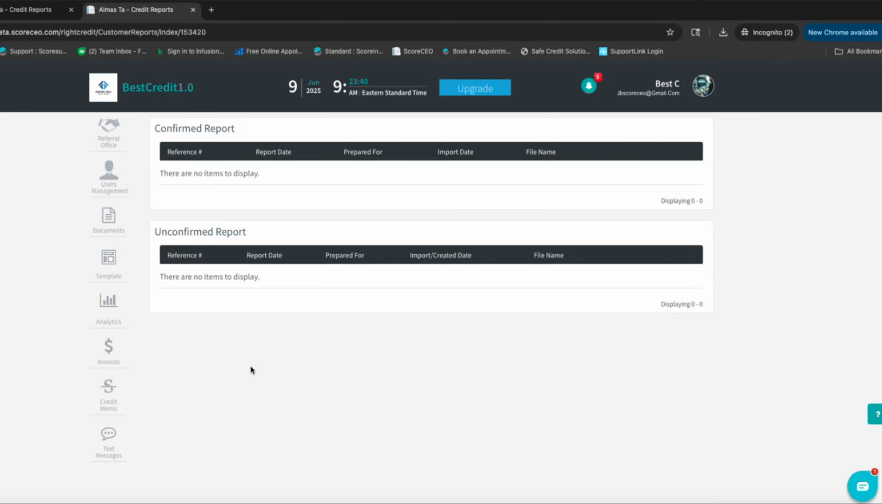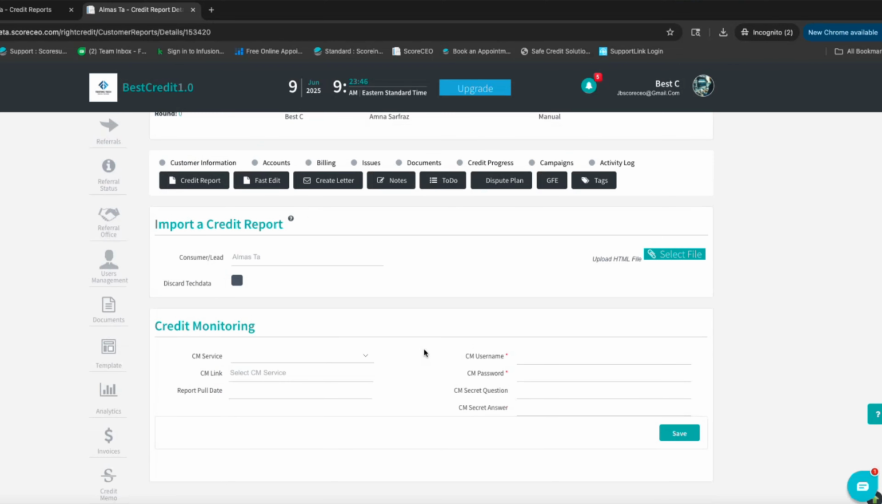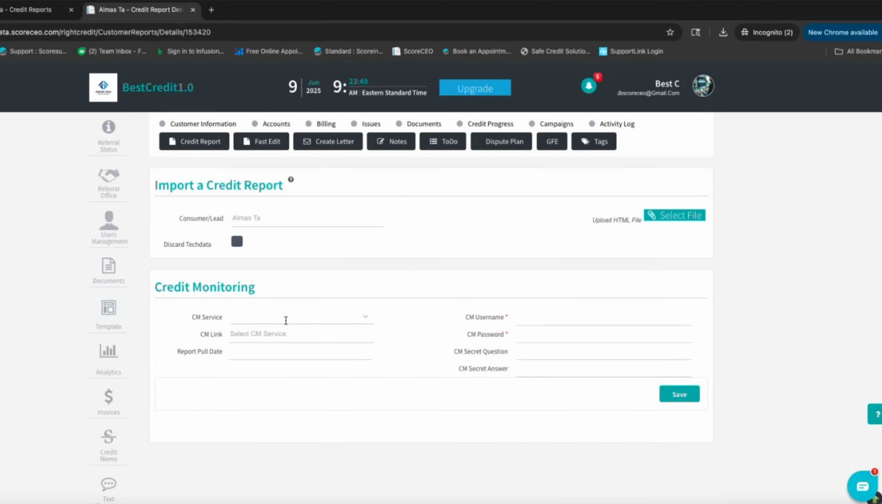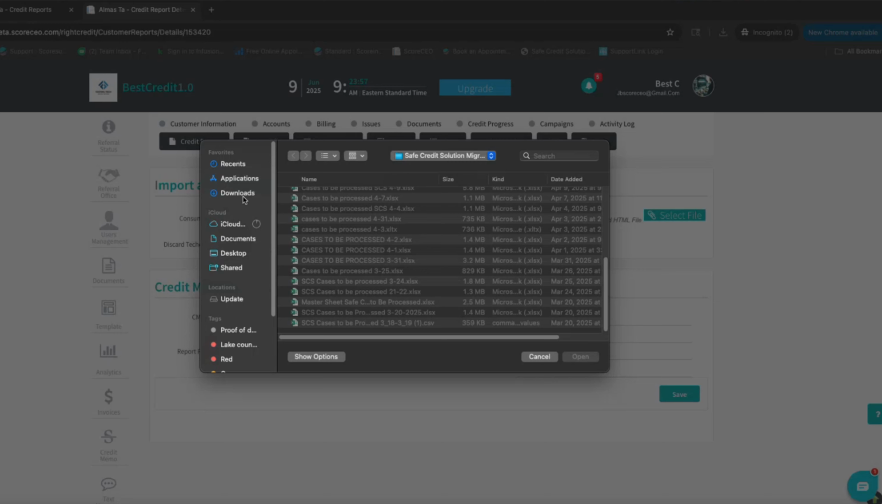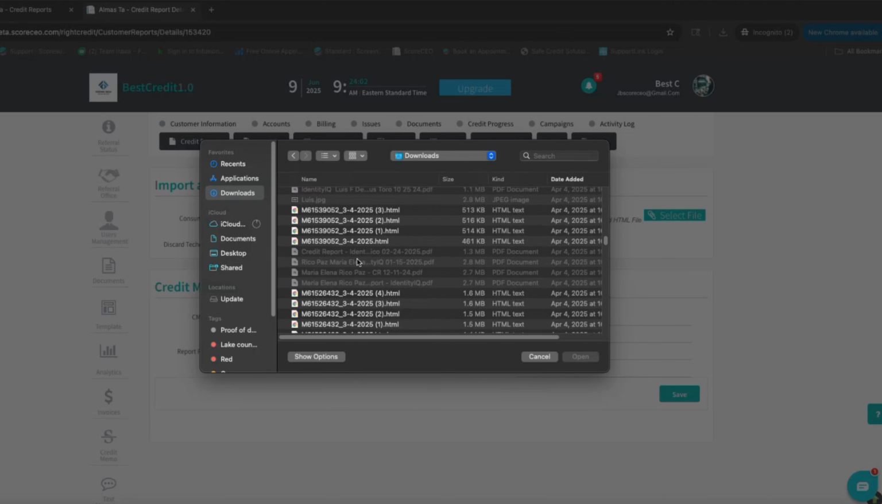Now that you're here, we're going to see that we don't have a report. You can either import it, or I'm going to do a quick manual import since I don't have the credit monitoring saved here. But if you did have the credit monitoring saved here, you just have to click pull report, and you can pull the report for that person. So I'm just going to go ahead and import my report.